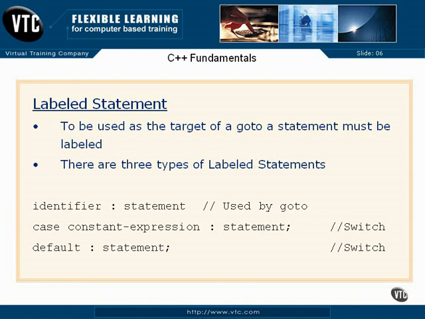There are 3 types of labeled statements. The first one, which we're used to for goto, is identifier : statement. That's the label, and then whatever the label refers to, that one's used by goto. The next 2, though, the case, constant, and then statement, that's used in a switch case, we're familiar with that, and the default : statement is also used by switch case, and we're familiar with that.